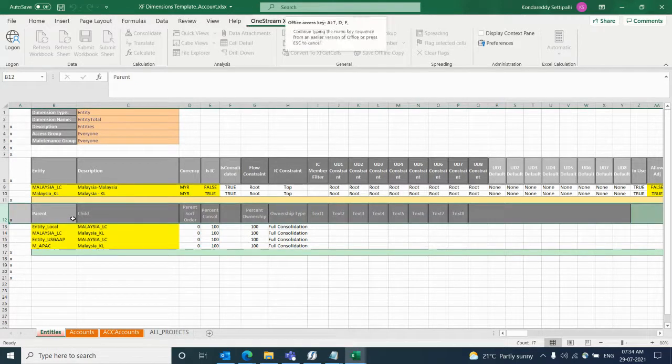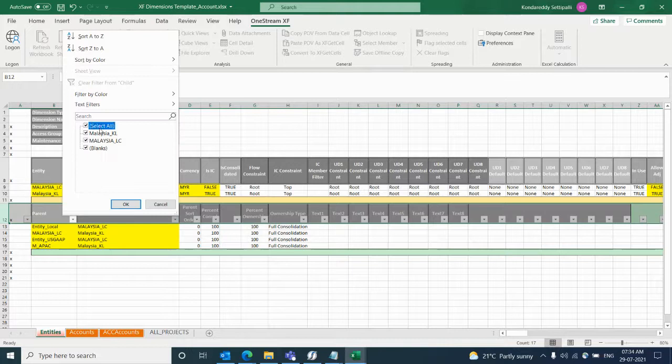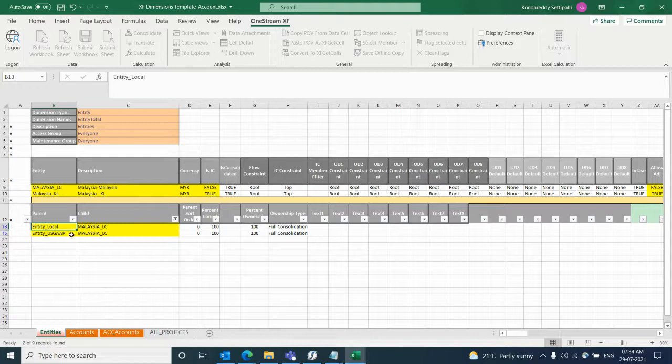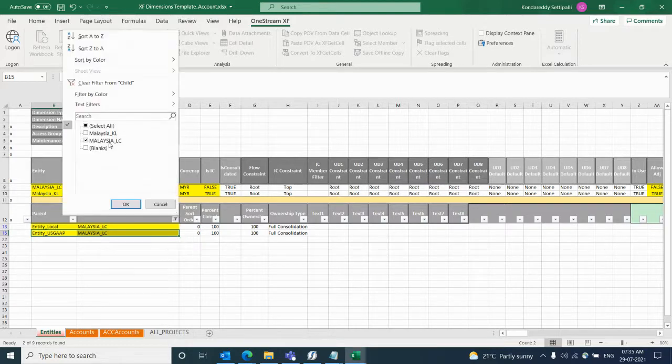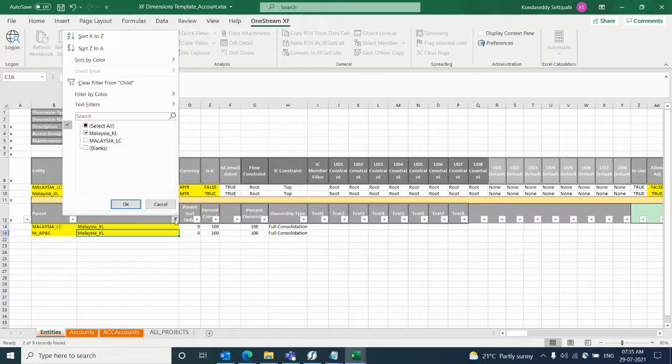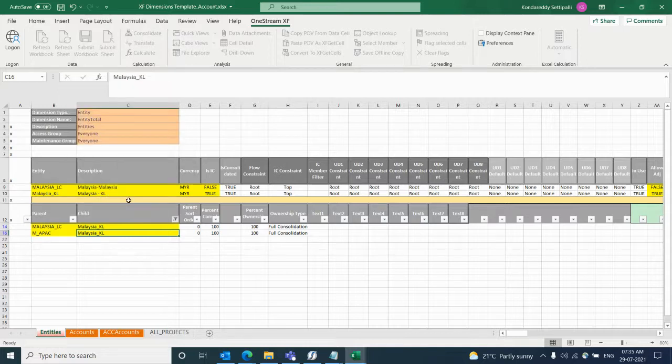Let me put a filter here. Malaysia LC has two parents. One is entity local and one is US GAAP. So this is your primary hierarchy and this is your alternate hierarchy. It's like a shared member. The same way, Malaysia LC is also here, under it is Malaysia LC as well as M_APAC. I've added it. Okay, so let's create a member now.